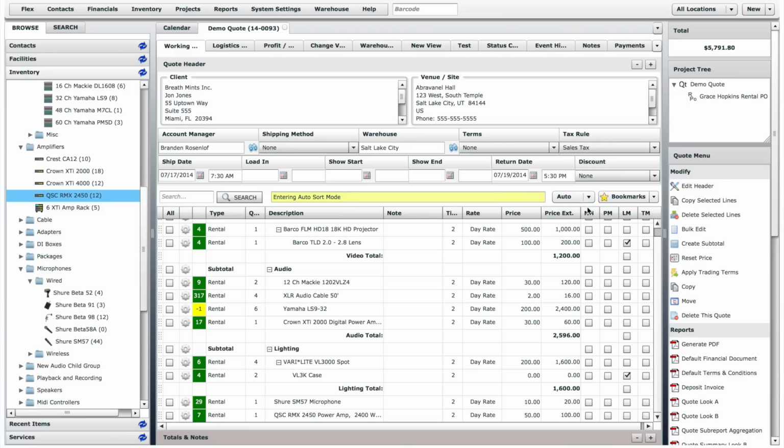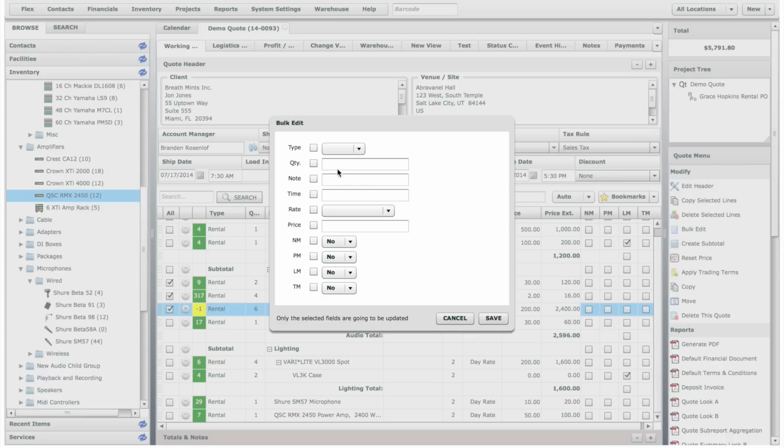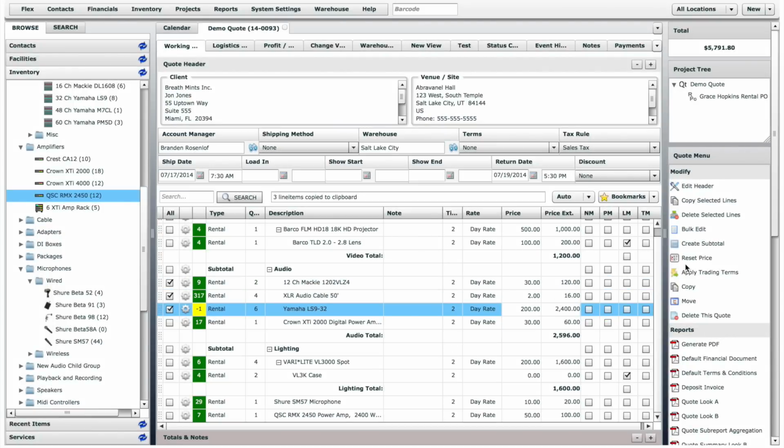There are many options in the Workbench menu to make creating a quote easier. You can copy and paste selected lines, bulk delete and bulk edit selected lines, and you can create a new subtotal.